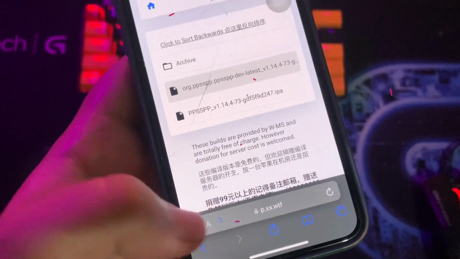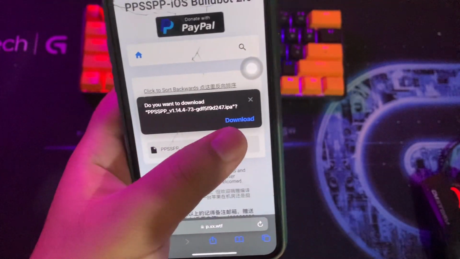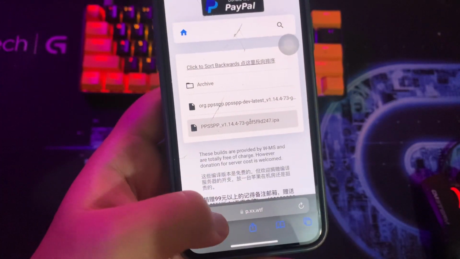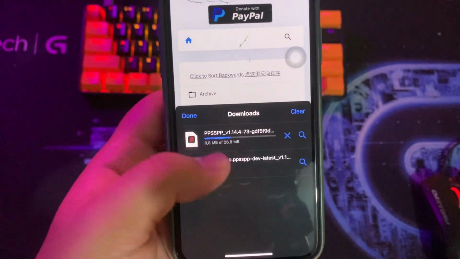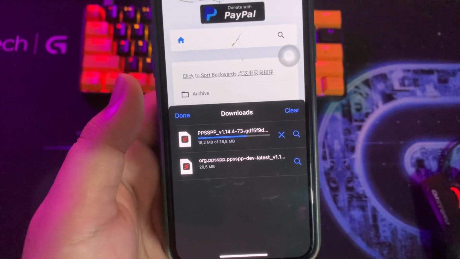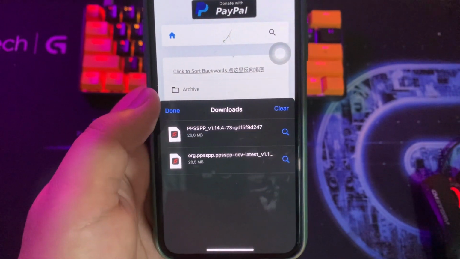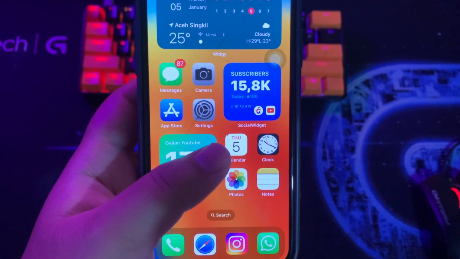Please check this out. First of all, please download PPSSPP from their official website. PPSSPP is open source and free to use for all users. Then download for iOS devices, and download the PPSSPP IPA file.